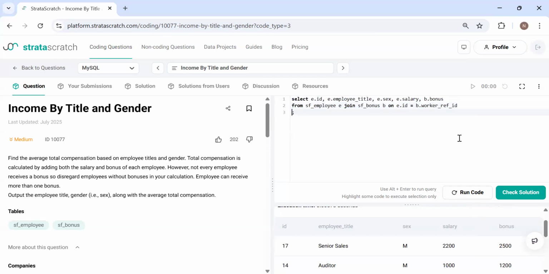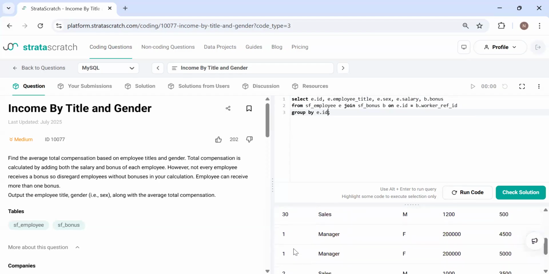So what we are going to do is a group by on E.ID, because that ID is going to be similar, right? So on this we are going to do the group by. For example, here, for ID 1, it is coming twice. The title is the same, this person is a manager. Now, sex is also the same.